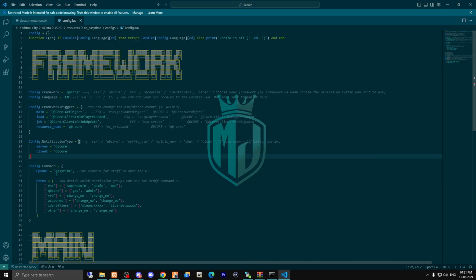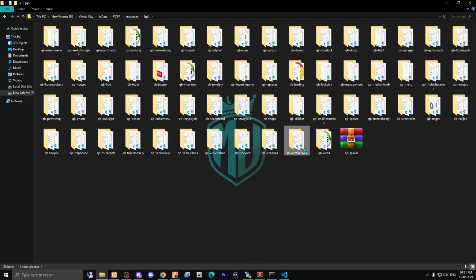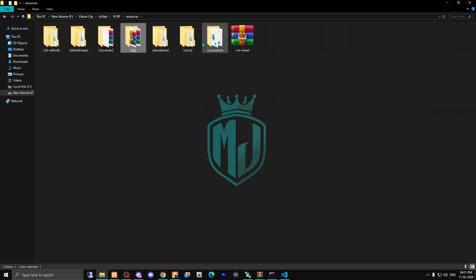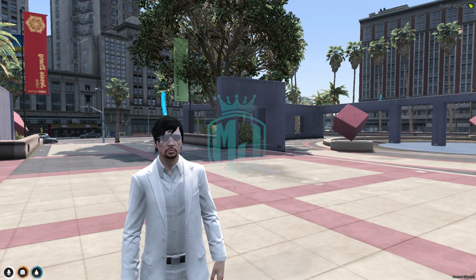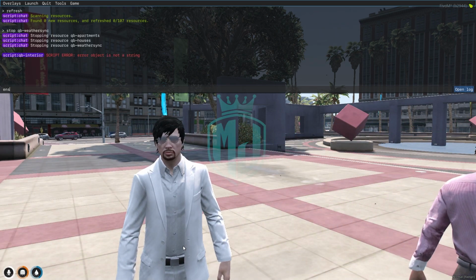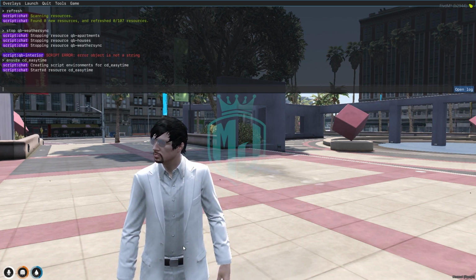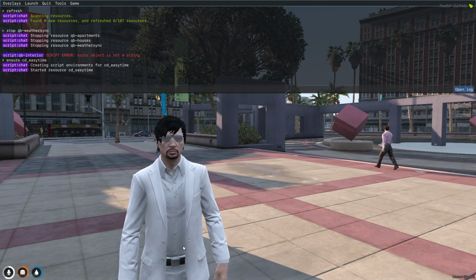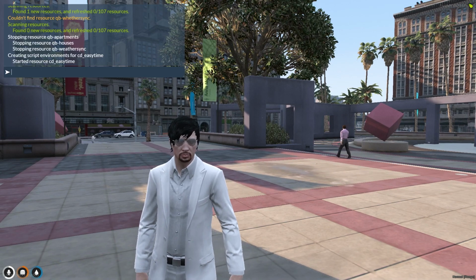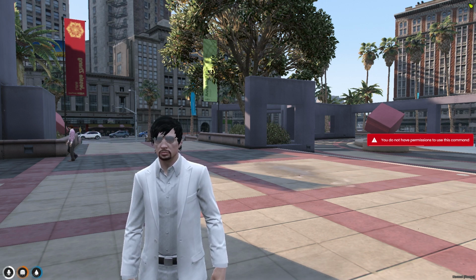And right here we have our command, slash EASYTIME. Before starting this script, we have to delete one script, that is this QB weather sync. So we have to delete this file, so make a backup, delete this script, and now we have to start this script. So let me refresh, stop, ensure CD EASYTIME. As you can see right here, our script is started. And to use it, you simply type slash EASYTIME. It's showing you don't have the permission to use this command.